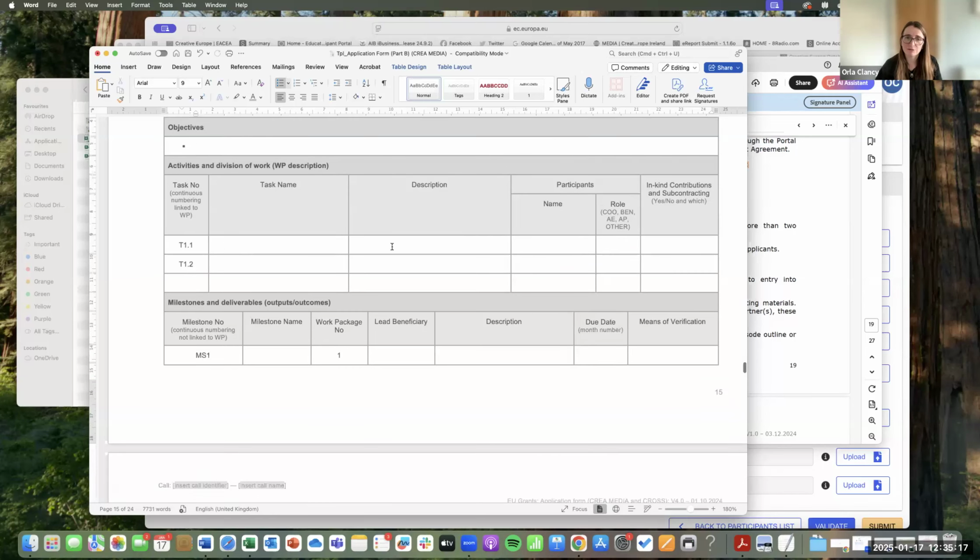So you put the task name, you put the description of it. When it says participants, it means company. So if it's your company, you put it here, COO is coordinator, so you put COO here. If it's the partner company, you put that here, and you put beneficiary. It doesn't say partner, it's beneficiary, so it's Ben. So the partner company is Ben, and the coordinator company is COO. Then in-kind contributions and subcontracting.